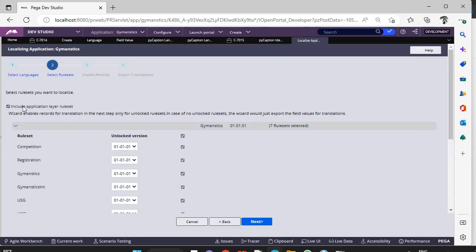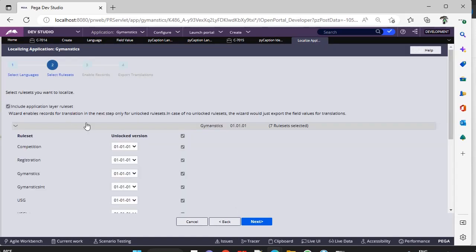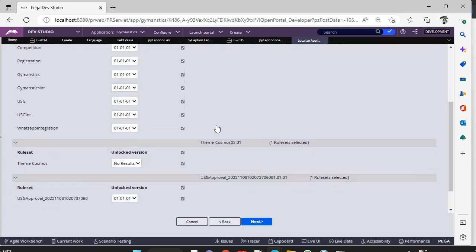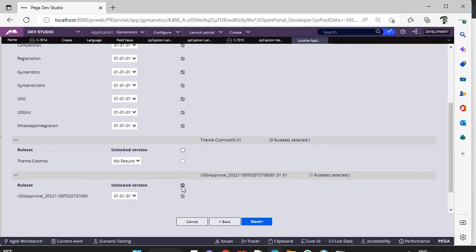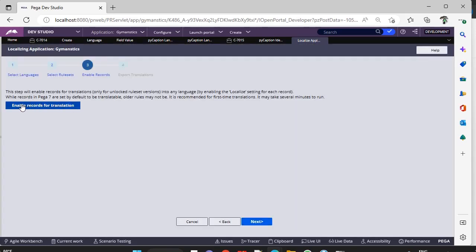Click next. Here, uncheck everything first, then check again, and you have to select which rule sets you have. I don't want this and this, so just give this, click next. Then you can see here, this step will enable records for translations into any language by enabling localized setting for each record. Click on enable records for translation.